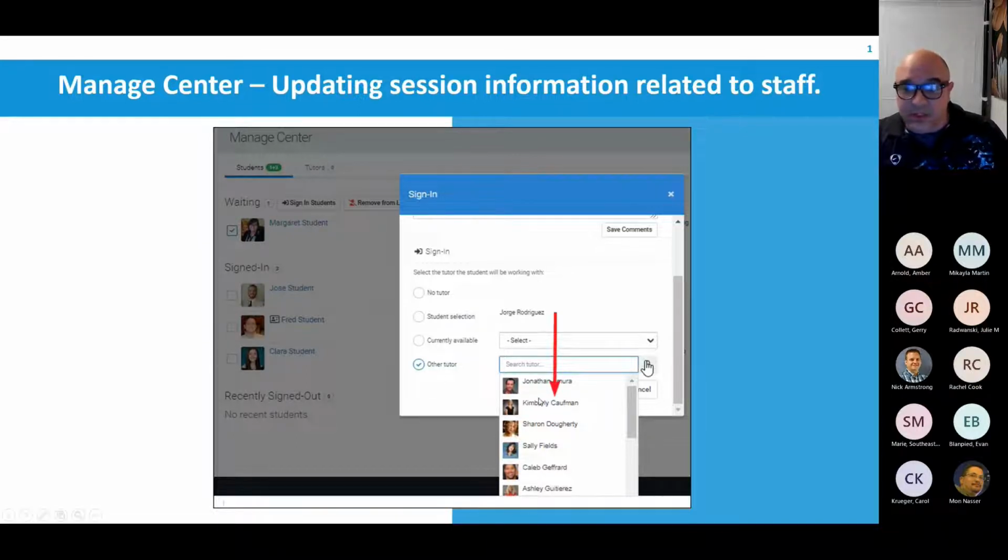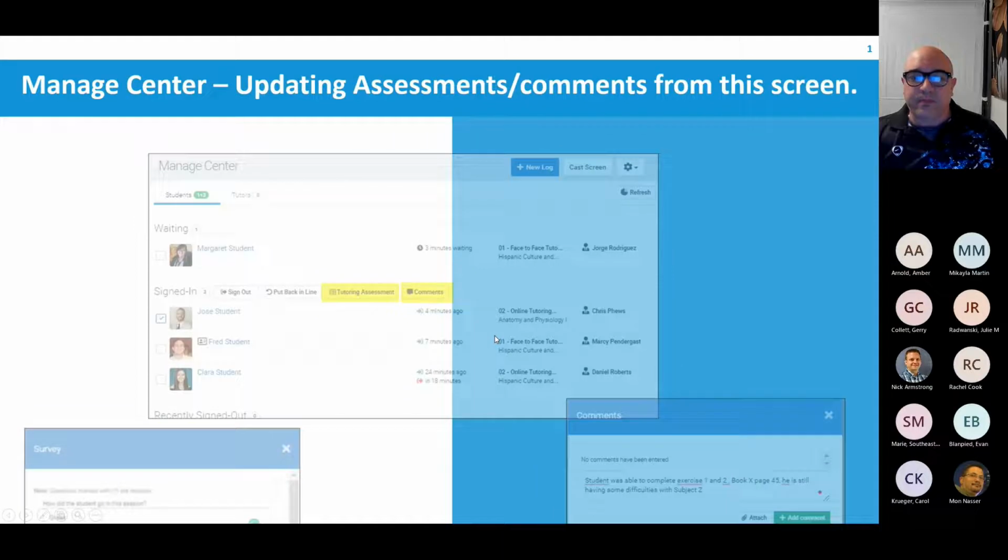And as you can see right there, for example, Jorge was not there. I was not there at the time. And then they are assigning Kimberly to help Margaret. So that is something that you can do. You don't need to sign in the student and then later fix the session log. You can do it right away. And you can pick from the currently available tutors or from other tutors depending on the availability, how many people you have there. Okay.